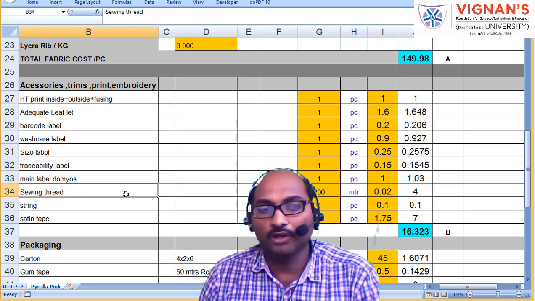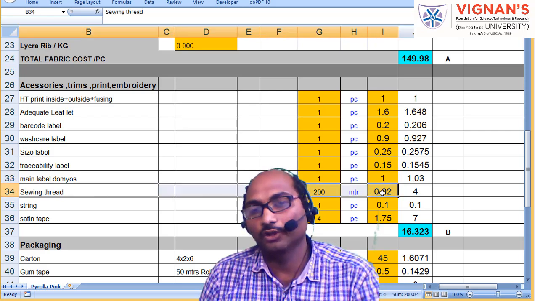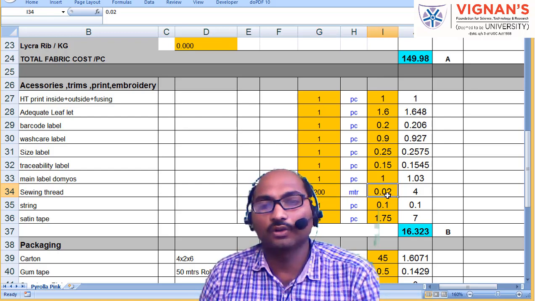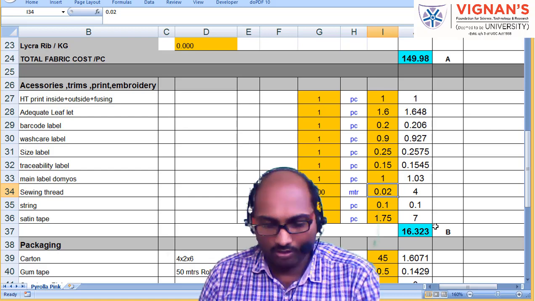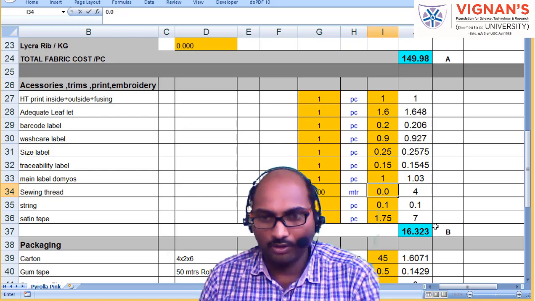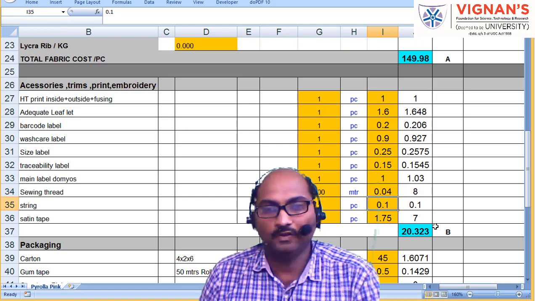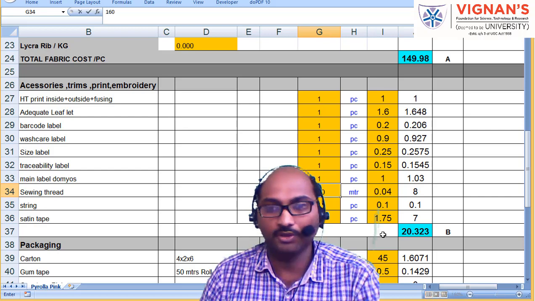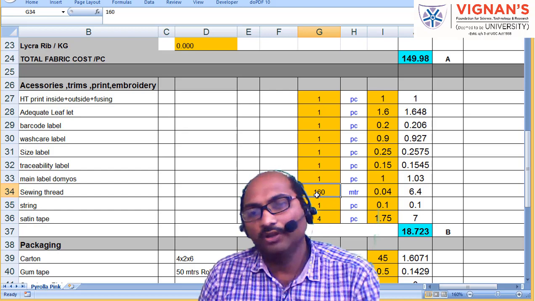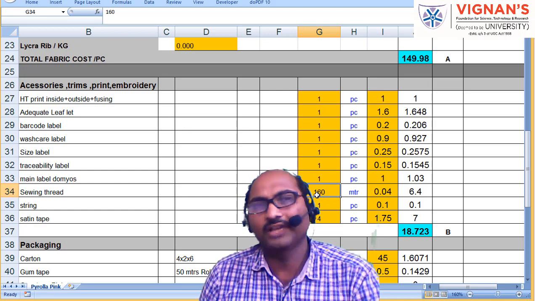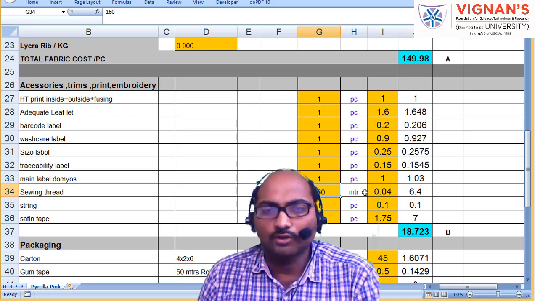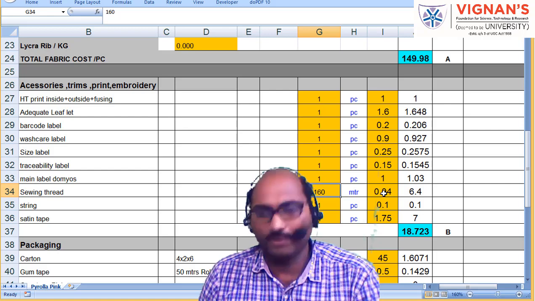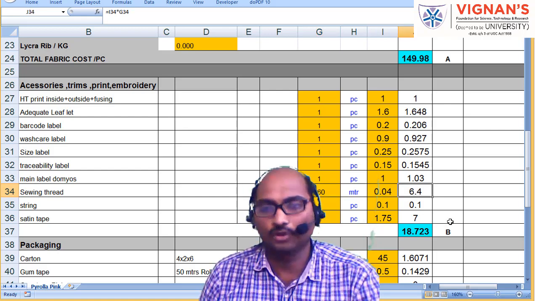Then sewing thread. I think in earlier classes you understood how the sewing thread works. Here the consumption is 200 meters at 2 paisa per meter, but this may be very low. Let us increase it to 0.4 and reduce the consumption. 200 meters is a little high, so around 160 meters. Again, it depends on various other things. So 160 meters of sewing thread is used for each one, at a minimum of about 4 paisa. So 6 rupees 40 paisa is the sewing thread cost.